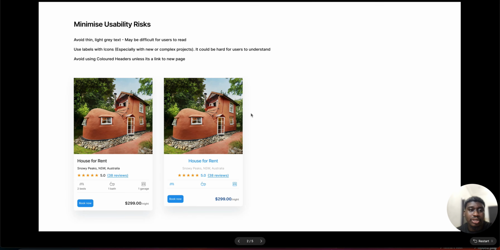Now the first one is minimizing usability risks. One way to do that is to avoid thin gray text. We do that because we want the users to be able to read what we're writing. Now I know gray text makes your design very nice, very subtle, but sometimes it's not. Even though you might see it, it might be hard for most users to read. So there's a definite shade of gray that you could work with, and I'll show you later in the video, that can work with text, and ones that can just be for borders and the likes.